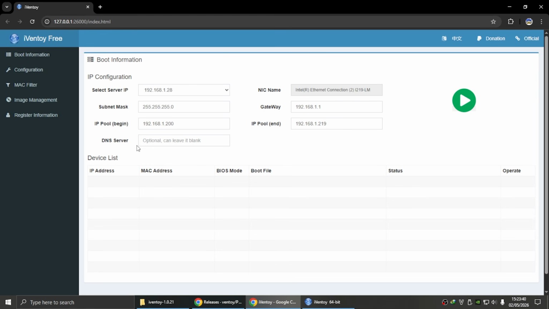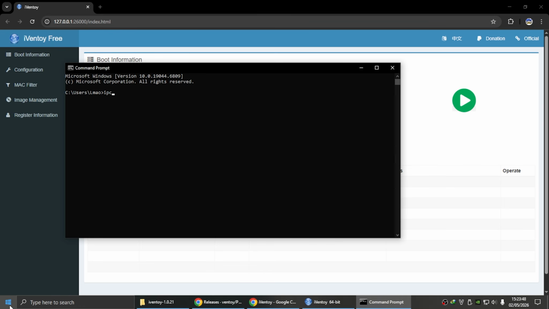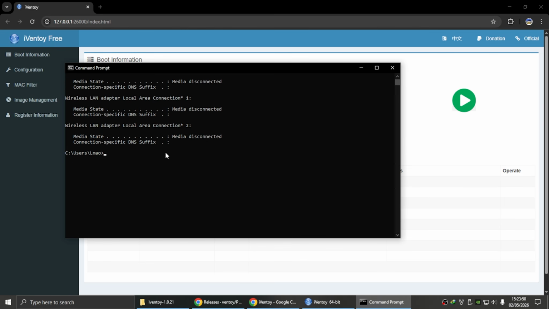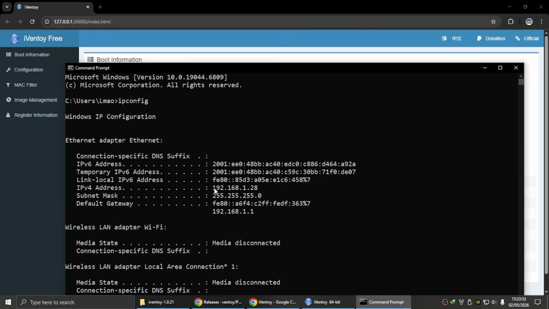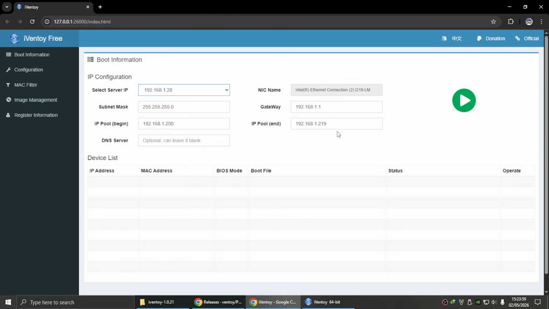You will be redirected to a website like this, with your own computer acting as the iVenToy host. I will check if my machine's local IP matches the iVenToy host IP. Since iVenToy uses IPv4, I will check if my IPv4 address matches. You can see that my local IPv4 address perfectly matches the host IPv4 address shown on iVenToy.